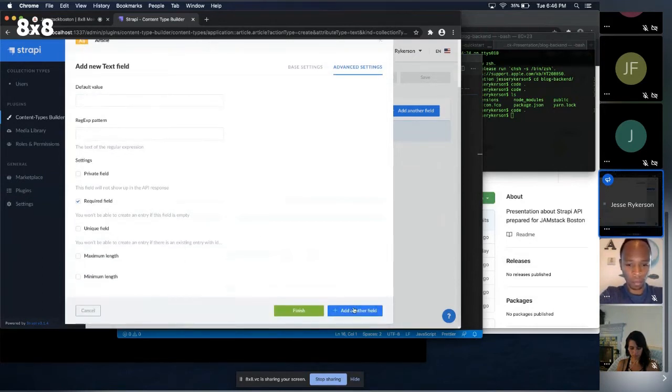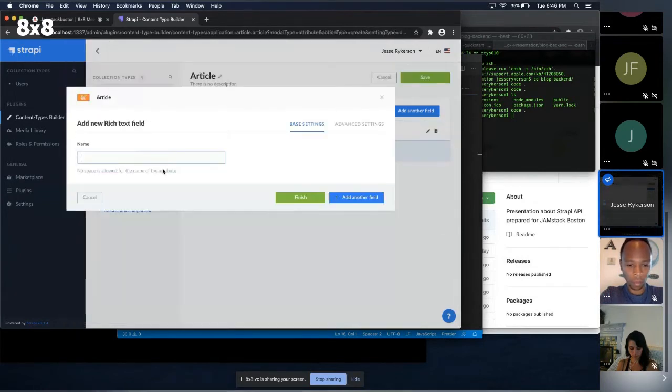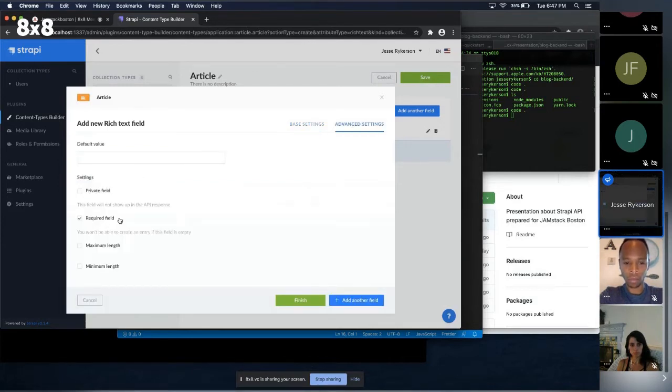Then I'm going to add another field. And for the body, I'm going to do rich text, which is essentially using Markdown. If you're using it for something like a blog as a CMS, then whoever you're making it for will be able to use that Markdown on the back end. And I'm going to call this one content for the blog. I'm going to also make it required.